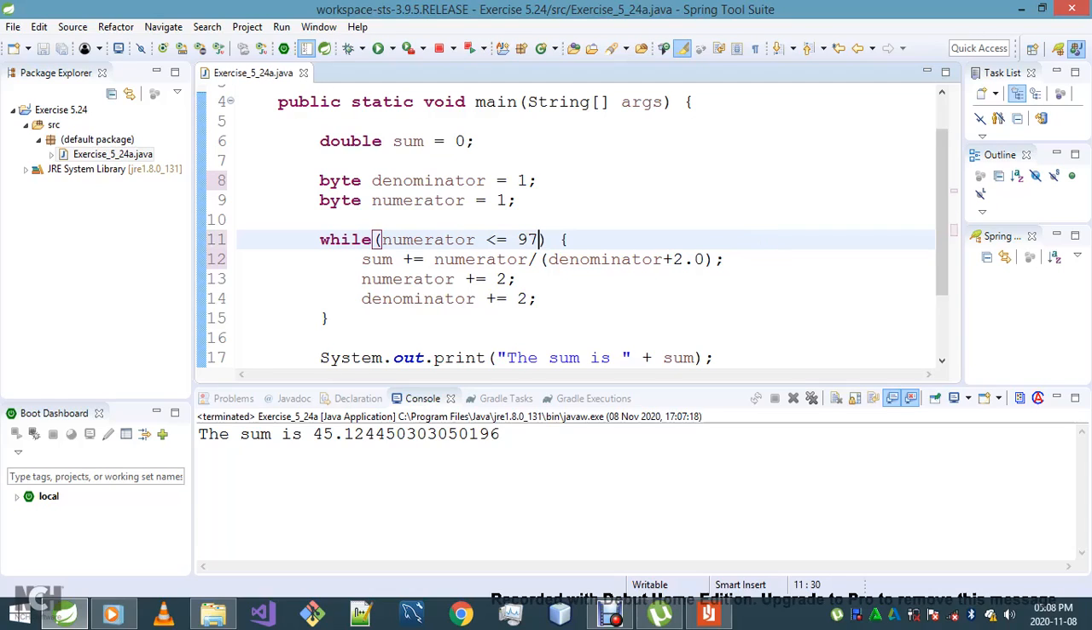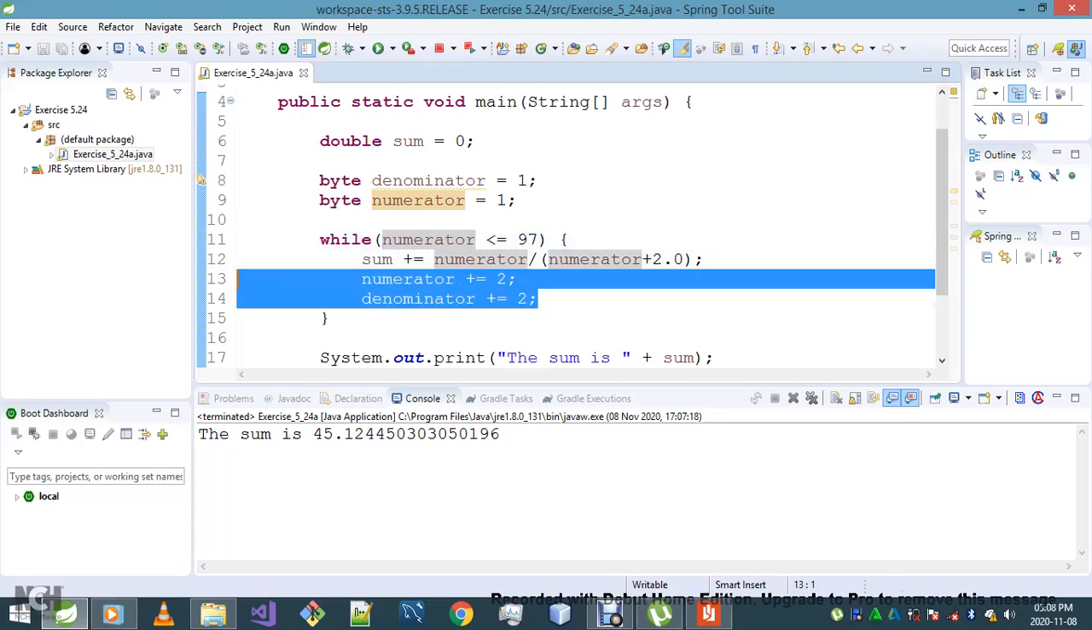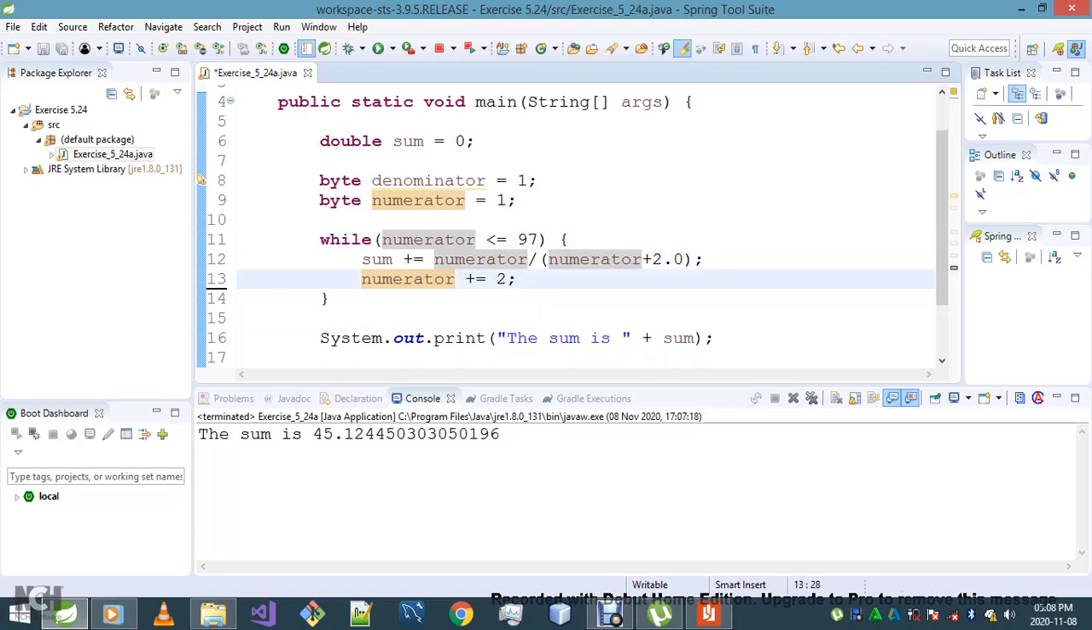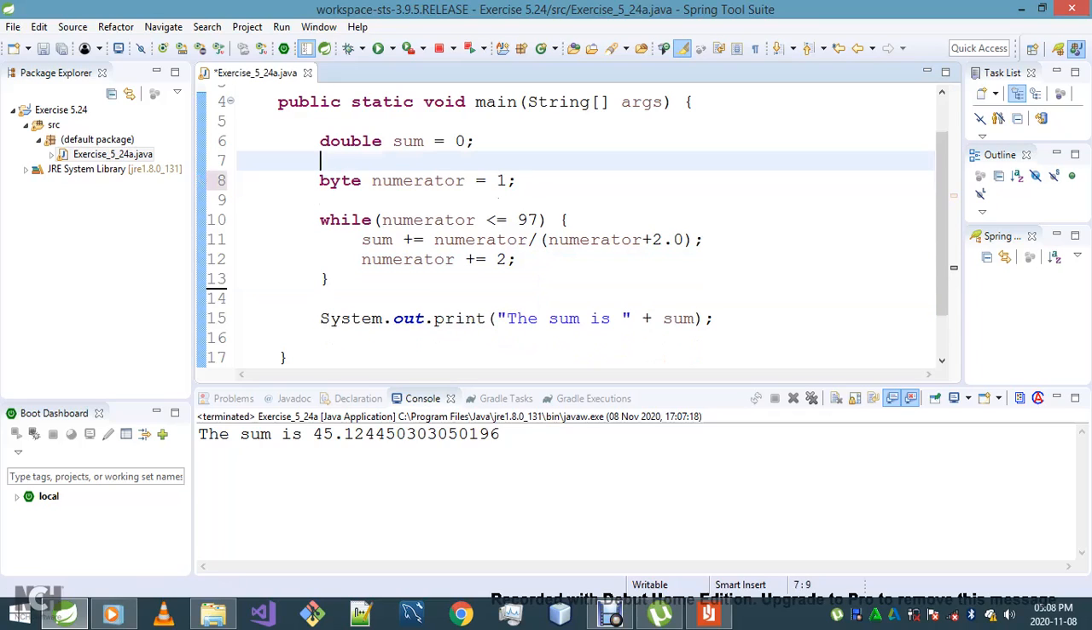Okay, in fact, here's what I can do. Can get rid of this denominator variable. Let's see what we get now. One and the same answer.